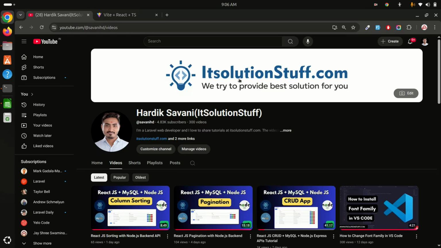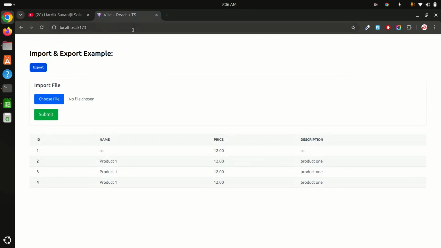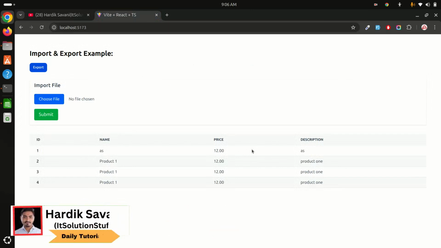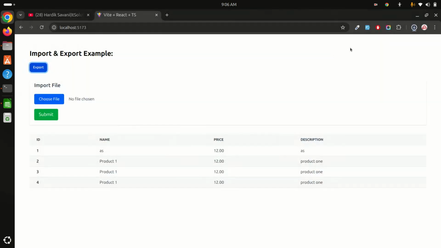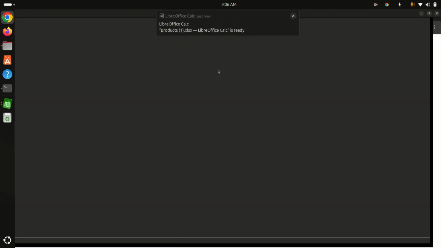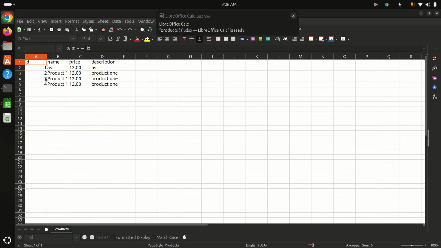Okay, so I'm already running the React application and the Node.js server, and you can see that there is a product table with the name, price and description, and you can export it. If I click on it, you can see that I can export it. Now you can see that I have a file named product, 123 id. So that means this is the export.